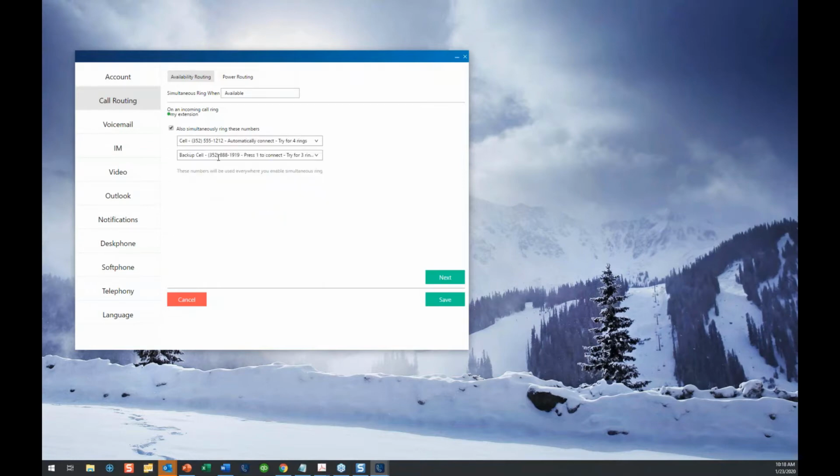Now it's got that number. You can also configure a second number. This one I've got is a backup cell. That's not a real thing. I don't have a backup cell. I wish I did, but I could choose a backup cell. You could also have it ring an assistant or a coworker if you want, and you type that number in. Once you do that, hit save.